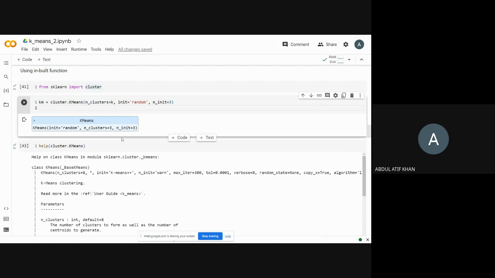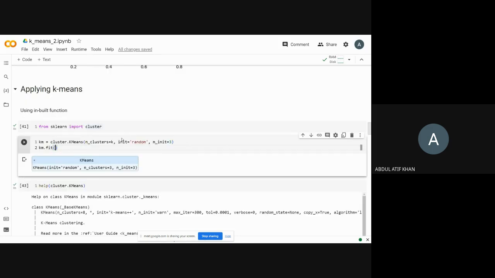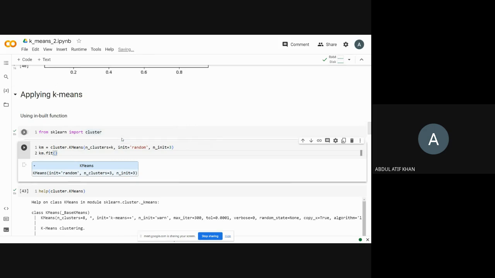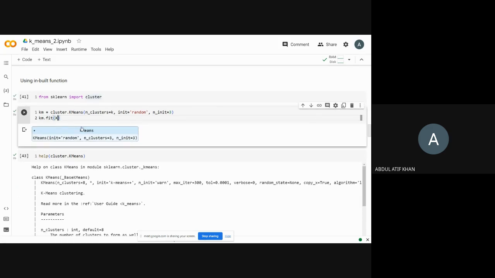Now to run k-means on our data set, just call the function fit from km. Since clustering is an unsupervised learning task, we will only use data. We will not use the actual labels. So we just pass x, and k-means will learn on this data set x, and the centroids will get learned.